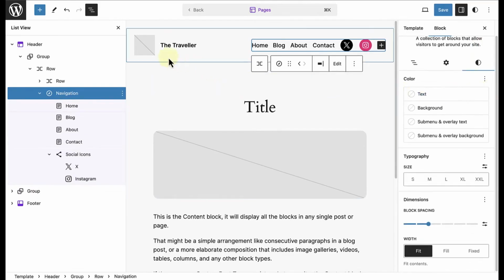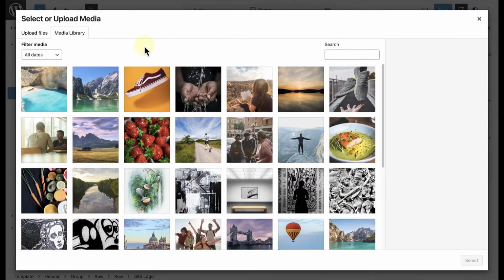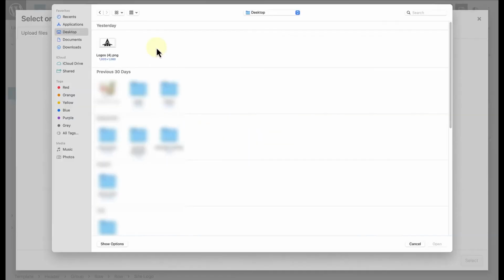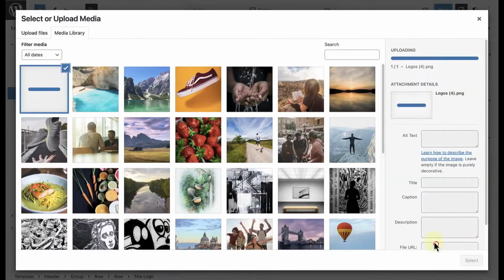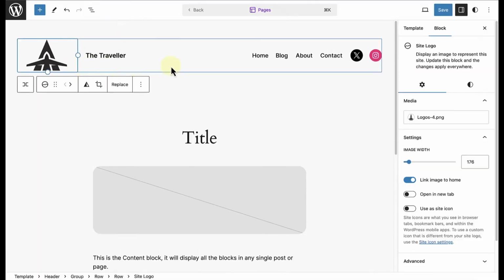Next, let's talk about the site logo block. As you will notice, the header pattern that was provided by my theme includes a site logo block. Click on the site logo block to add a new image from your media library or to upload one directly from your computer. I will go ahead and upload a logo that I've already added to my desktop. And then I will enlarge it slightly.